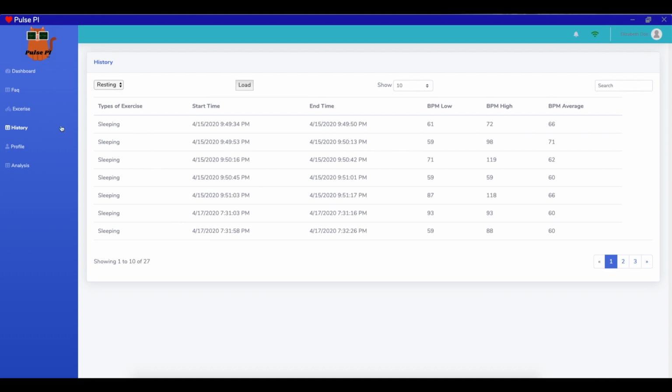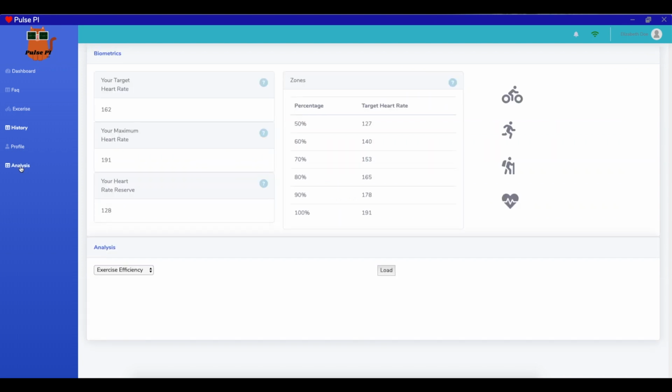So now, if I want to see analysis, the first thing that happens on the analysis page is this top module here gets populated with all these fields. So what gets displayed here is the user's target heart rate, the user's maximum heart rate, and the user's heart rate reserve. And there are descriptions, if you hover on these question marks, that give you explanations about what these fields mean.